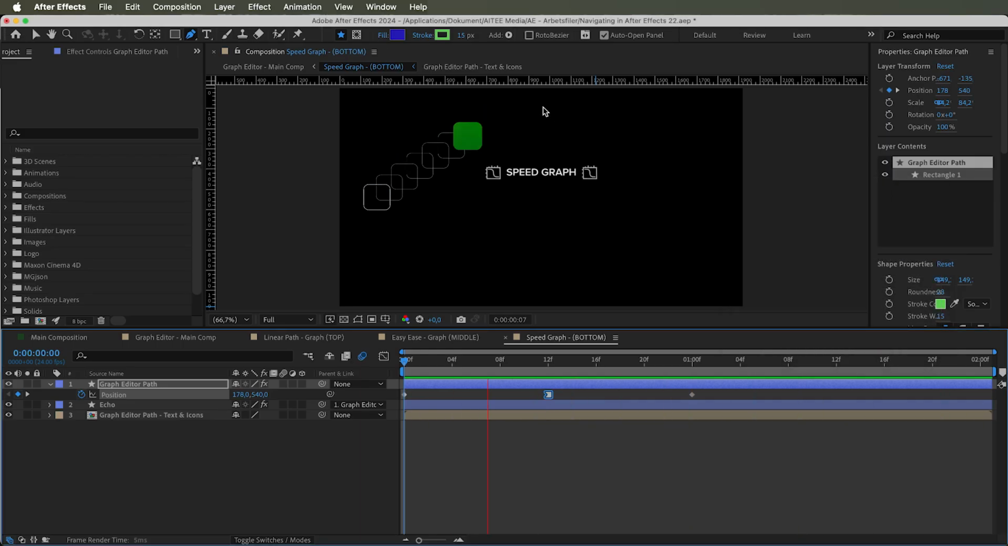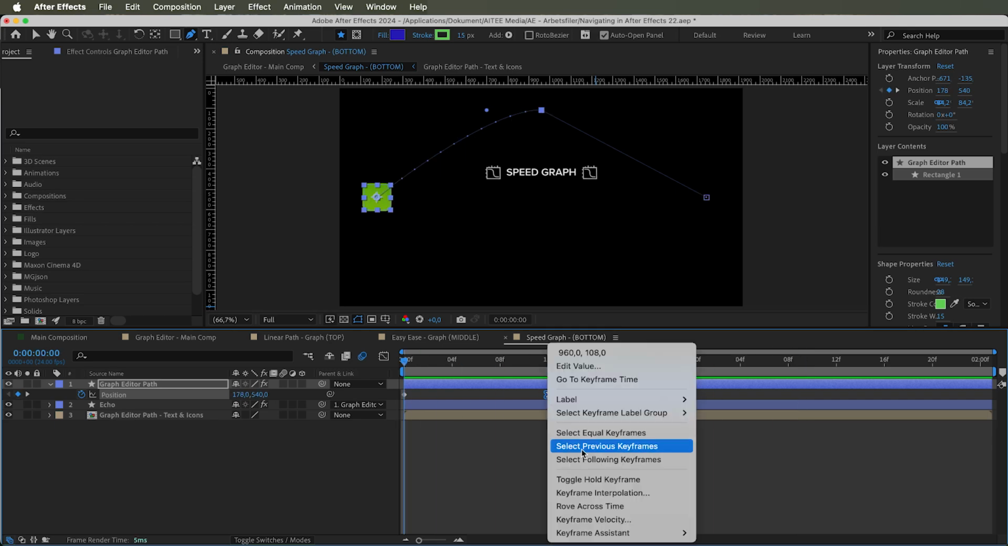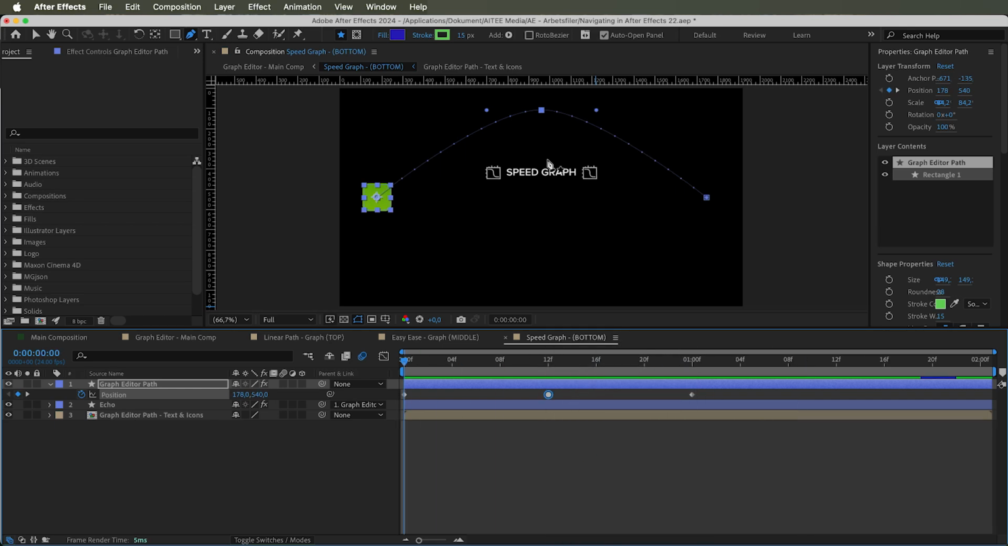So as we can see, it's making the green box jump directly from the second to the third keyframe now instead. Let's toggle hold keyframe.